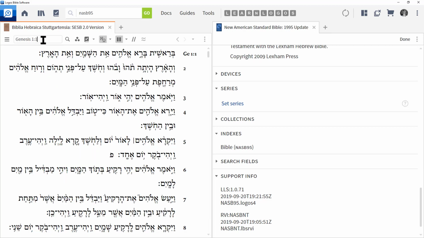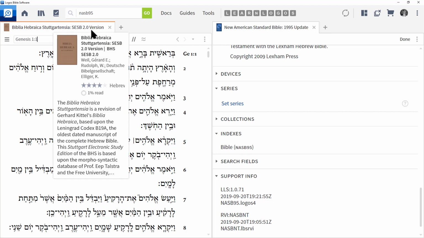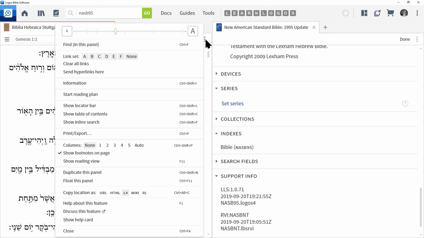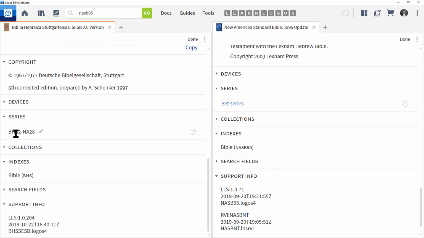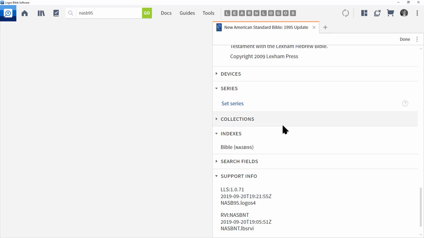As soon as I press Enter, you'll see that the BHS version 2 has automatically opened up. And if we click the stoplight menu there, and again click Information on the menu, scroll down to the series, you can see the same code there. So understand that you must use the same code, and it must be books that do not overlap, Old Testament, New Testament, or commentary series. That's the most frequently used application for this feature. Let me go ahead and click on the X to close this down.